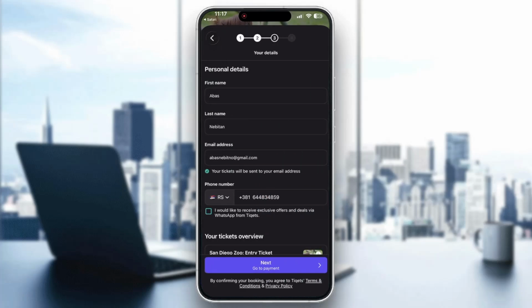And now we can go ahead and fill out our personal info such as first name, last name, email address, phone number, and so on, all the important stuff. And once you've filled it all out, we can go to the next page by clicking next. It's going to take us to the payment page.